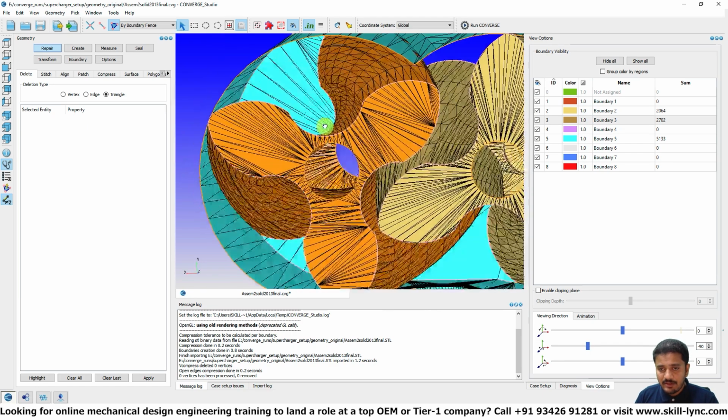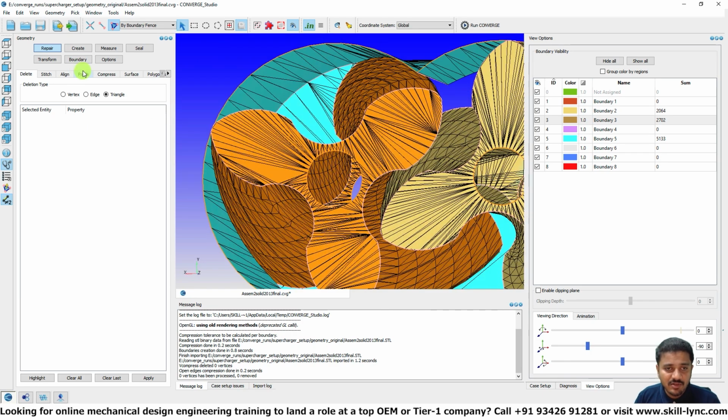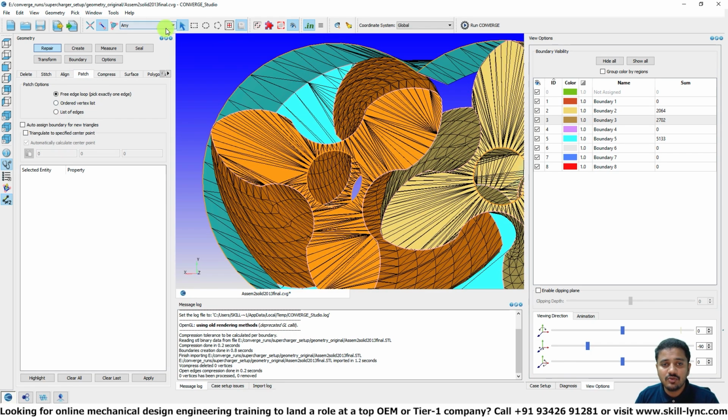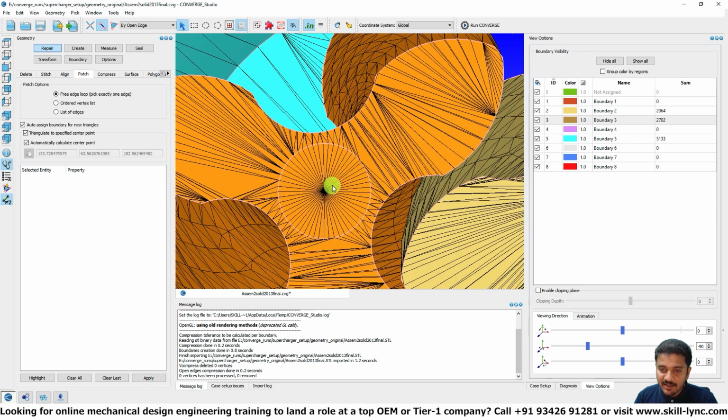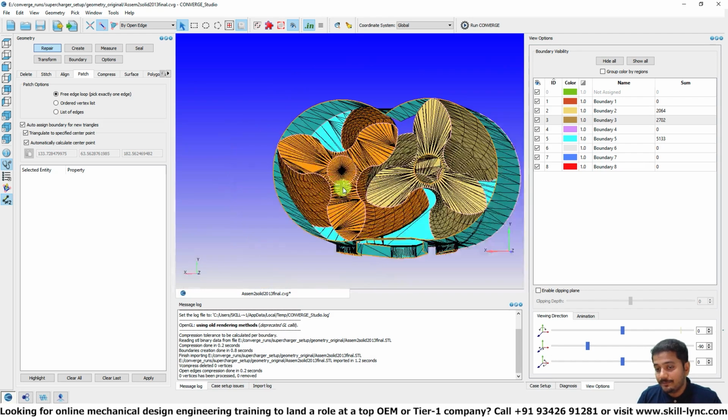Okay, cool. So all I need to do now is patch this guy. So I'm going to go to patch, use the open edge method. I'm selecting this guy. I'm going to say auto assign triangles to new boundary, and one thing that I want to do is, I want to say triangulate to specified center point and automatically calculate the center point. So this is a cool feature because it lets you kind of patch it, and there's this center point. This center point is going to be extremely useful for us because it helps us measure the origin and the axis of rotation for that particular lobe.